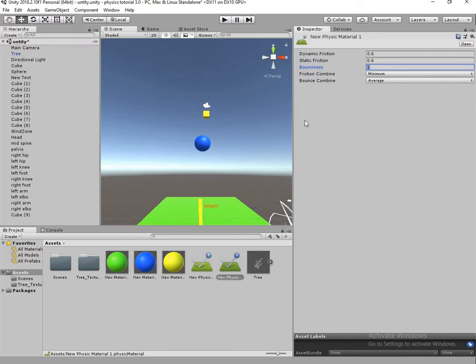It only goes to 1. Okay, so our bounciness only goes to 1. That's something to know for next time. You've got to name your things. You're always going to name your assets so you can keep track of them.